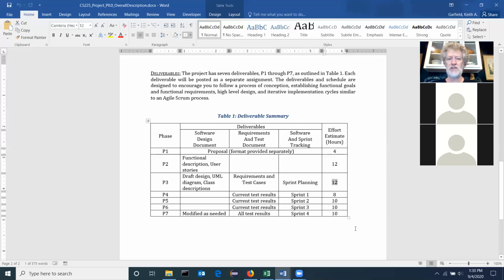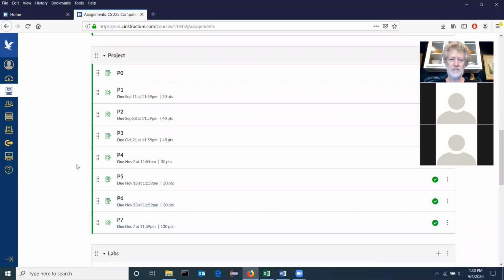Okay, so these are what the project deliverables are. And you can see the timeline on the schedule that is posted here. All right, so these little rapid coding blocks are called sprints. Your first sprint is from P3 to P4. That's from October 21 to November 2. That's about 2 weeks. November 2 to November 13th, just under 2 weeks. 13 to 23, just under 2 weeks. And 23 to 7, right about 2 weeks.